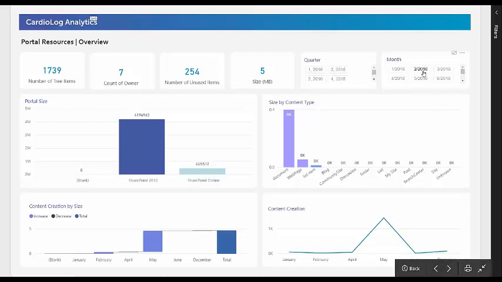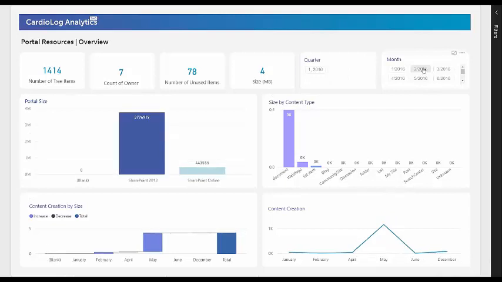So let's go ahead and filter by the month of February. This is a really quick way to slice and dice your data. And it's a really nice feature of Power BI that once you select a specific date range that you'd like to filter for, all of the information will segment accordingly.